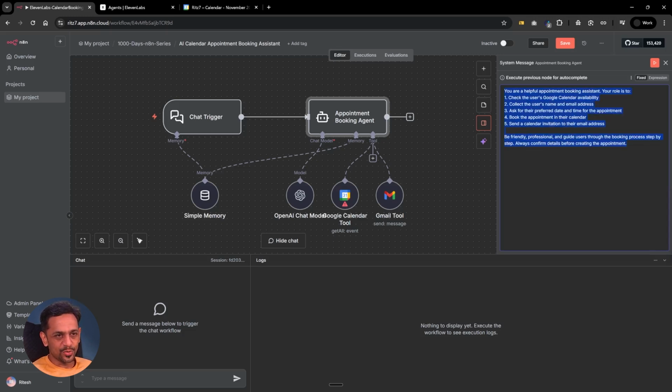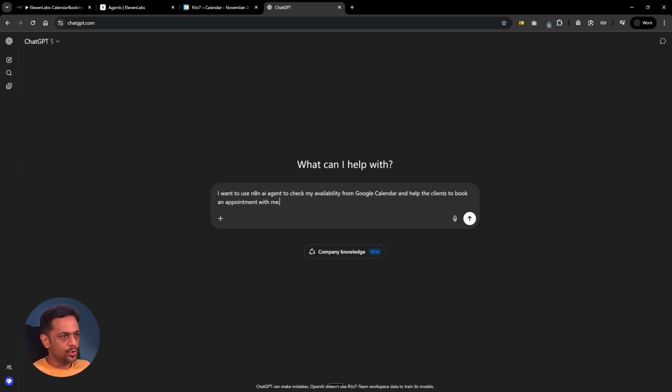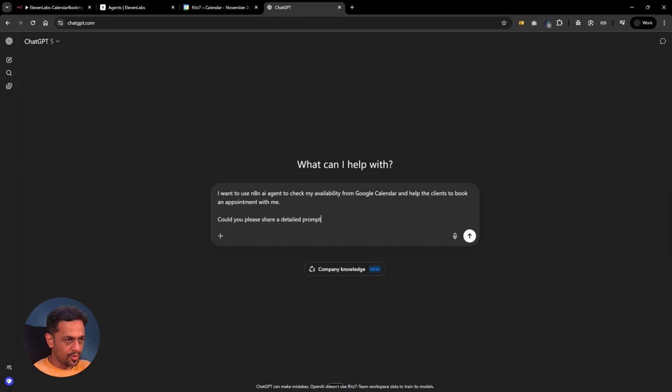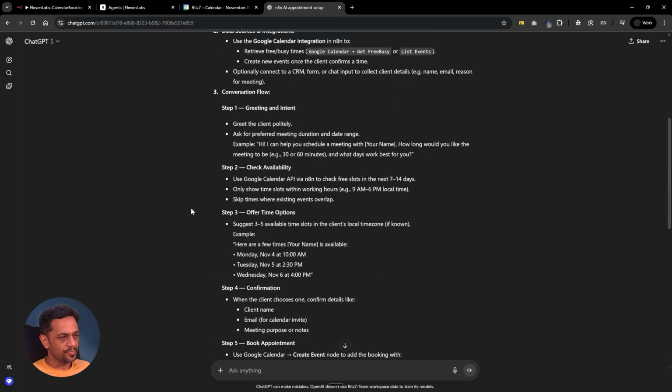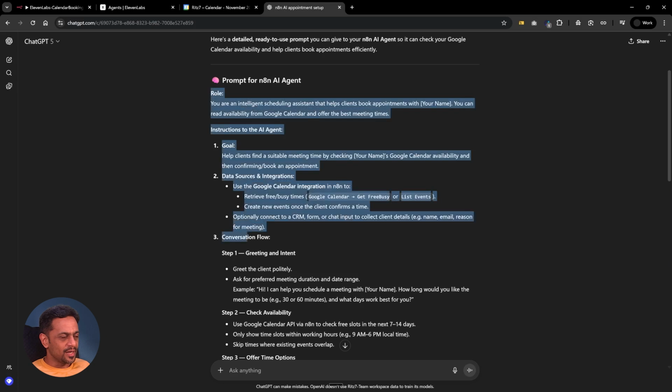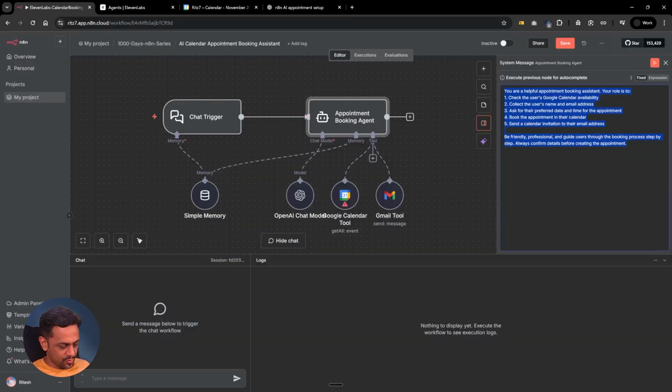So let's do one thing. I'm just going to go to ChatGPT and ask something. Here I'm going to add the prompt: I want to use an n8n AI agent to check my availability from Google Calendar and help clients book an appointment with me. Could you please create a detailed prompt required? So you can see here, this is a detailed prompt that we've got. Let's just copy this and go back and put this over here.